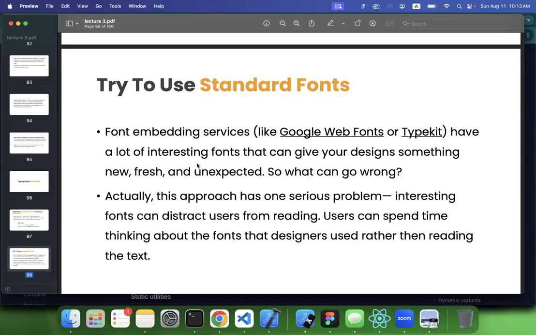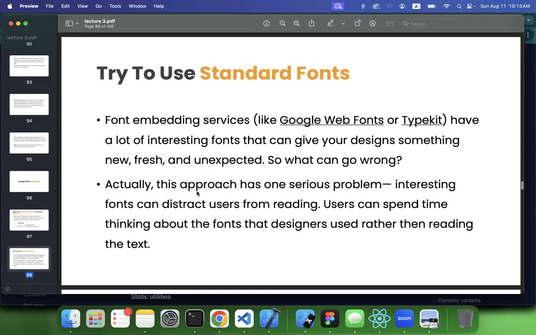So what can go wrong? When you have Google Fonts as your main font service, you don't have to worry about self-hosting fonts or anything like that. You can just use Google Fonts and create whatever you like in your designs. Actually, this approach has one serious problem.